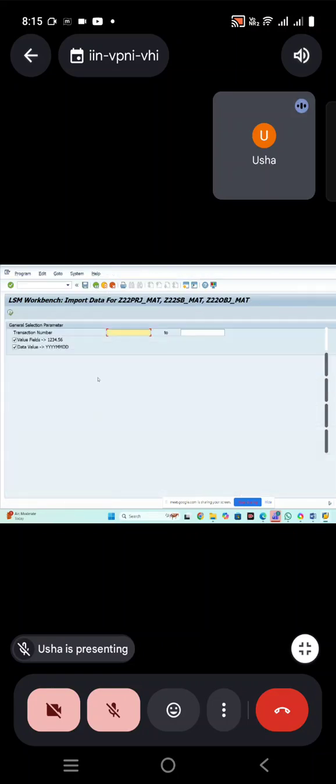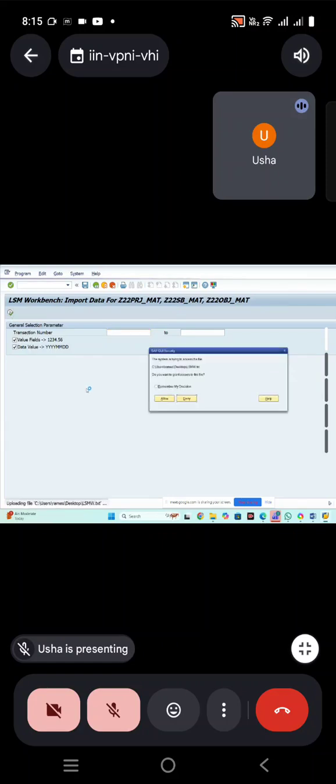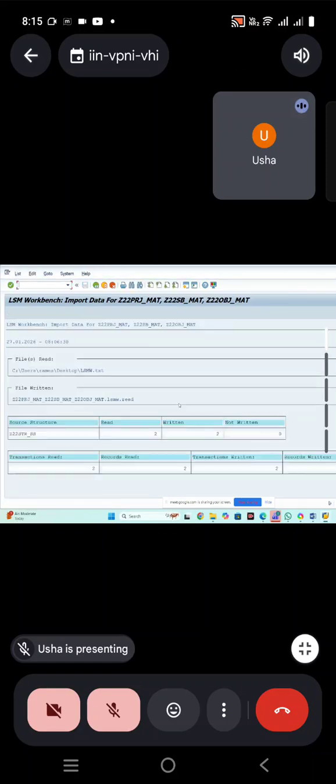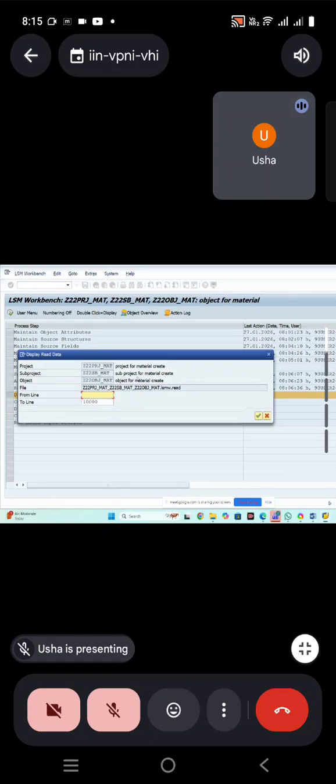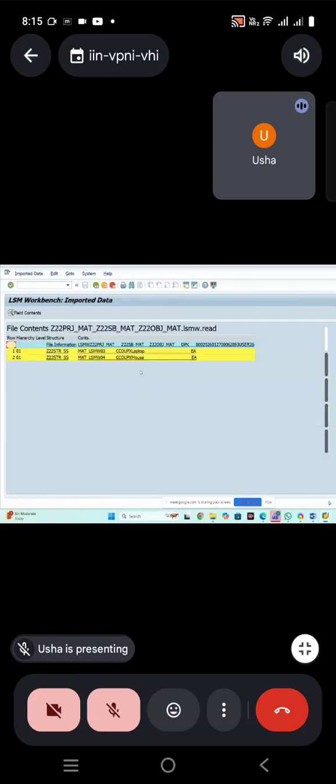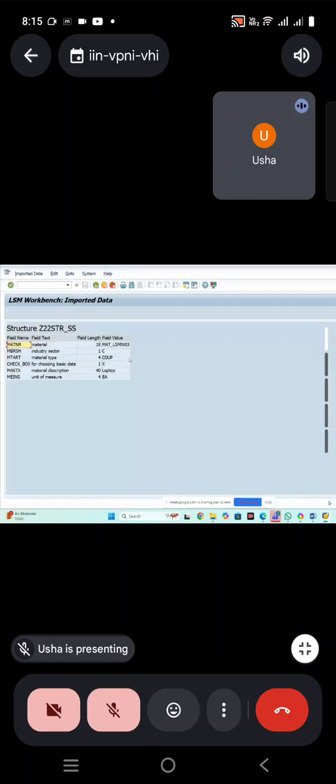Read the data. Now uploading the data from flat file to your structure. You can see two records are successfully read. Come back and come back. Display the read data. Whatever you read, whether you correctly read or not, you can see that. So it is read. Yes. MAT, LSMC, coupons, X, laptop, each field is correctly read.